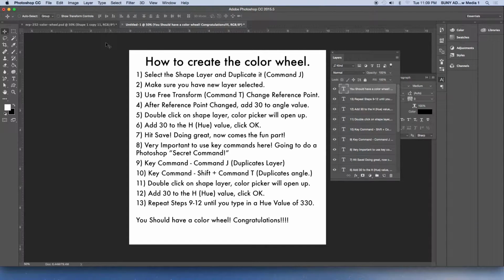So then you're going to go ahead, and after that, you're going to hit Command J again. That will duplicate that second layer you made to a third layer. Then you're going to hold down Shift, Command, and T, and that duplicates the angle rotation, the transformation. And then you're going to double click on the shape layer again, the new one. The color picker will open up. You're going to add 30 to whatever the H value is. So when it was 0 and you added 30, you got 30. If it's 30 and you add 30, you get 60. And you're going to repeat steps 9 through 12 until you get all the way to a hue value of 330.